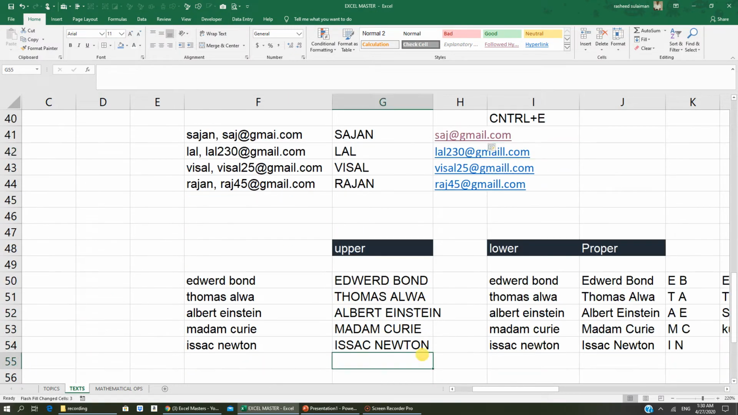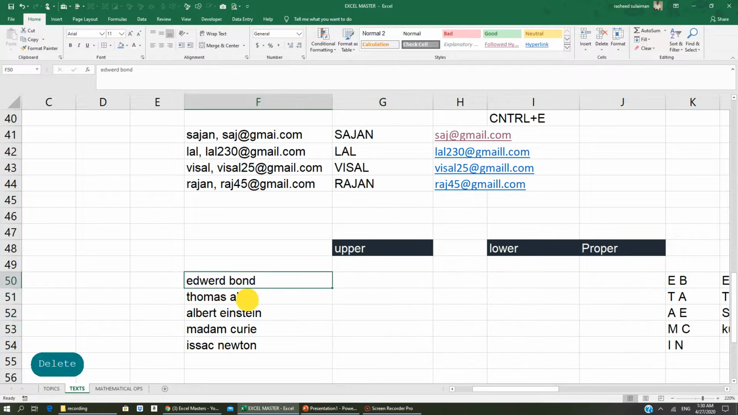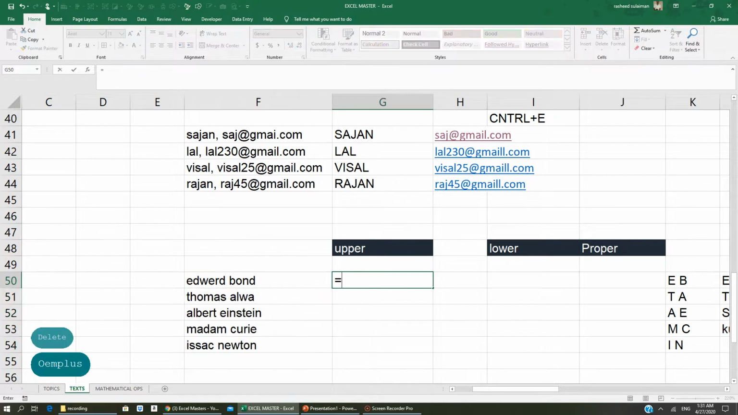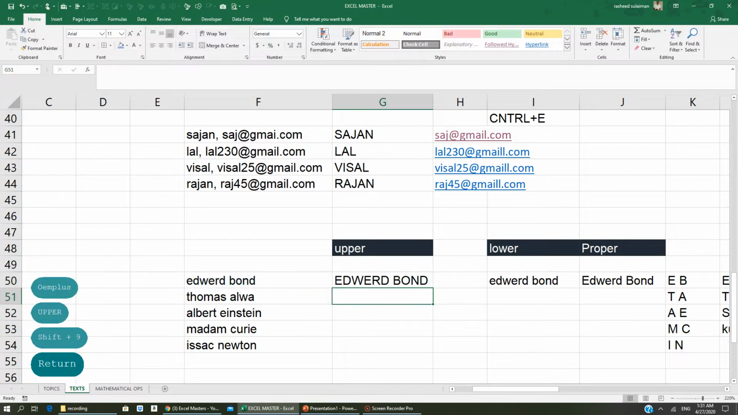And here another option is upper case. Suppose we have certain names here, all the names are coming as small letters. We want to change these small letters into capital letters. For that purpose we are using uppercase, right, and select the text. So it will come as in capital letter.